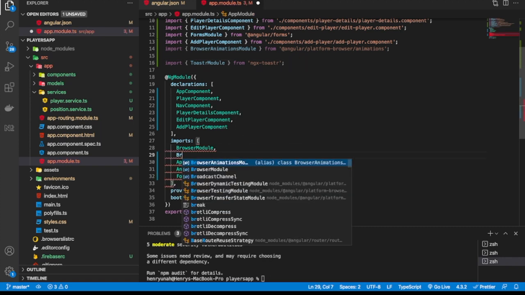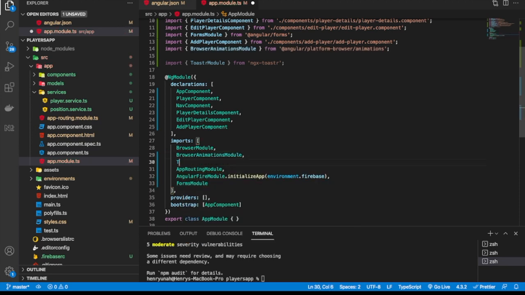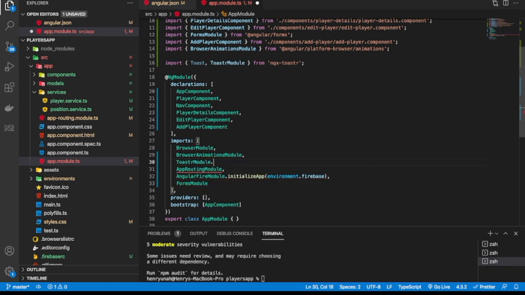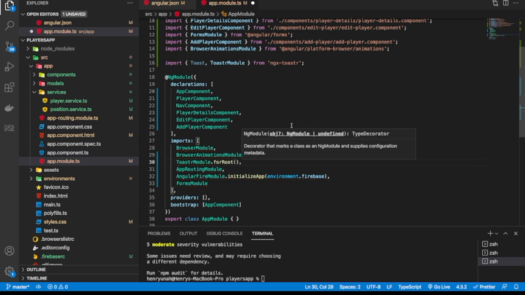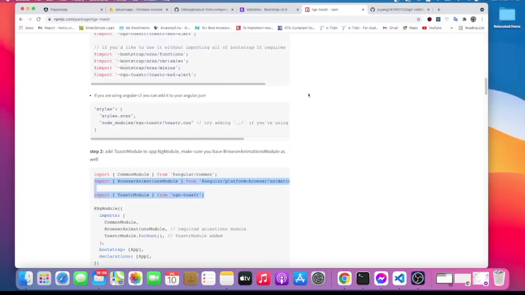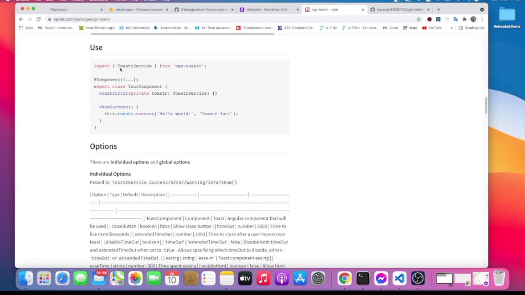So I'm going to say BrowserAnimationModule, and then we also want to add the ToastrModule.forRoot(), like so, and we want to take away this toast because we just need the ToastrModule. I'm going to save this, and if we go back, our last step is just to use it.